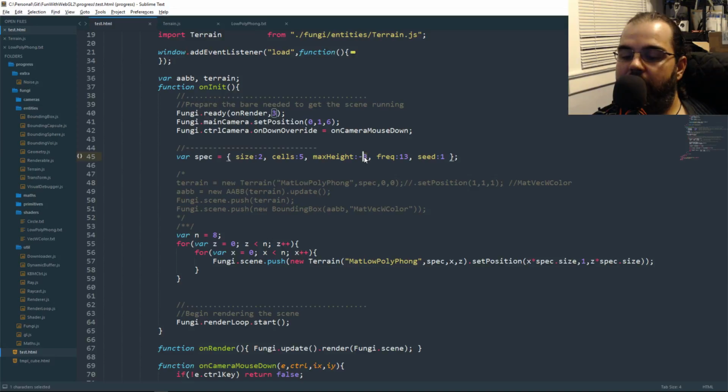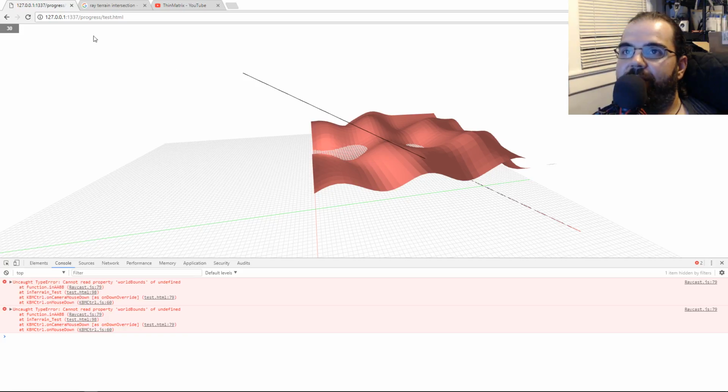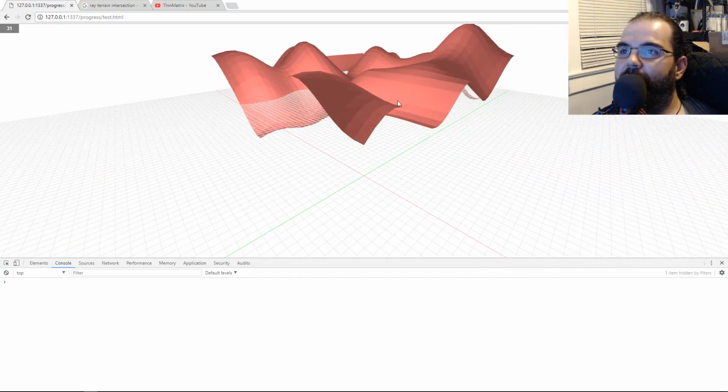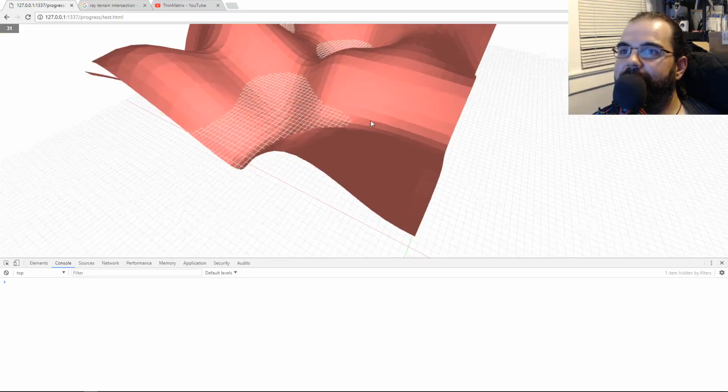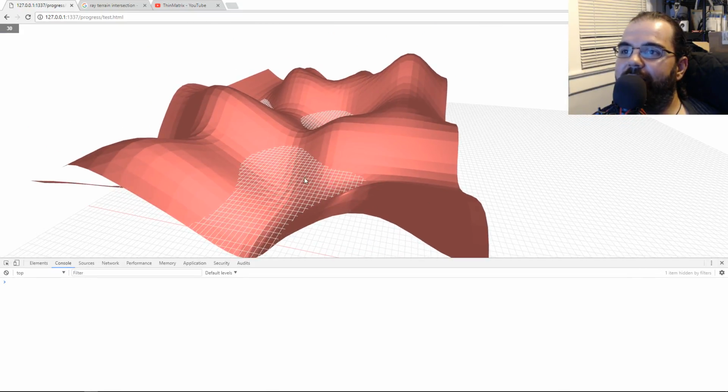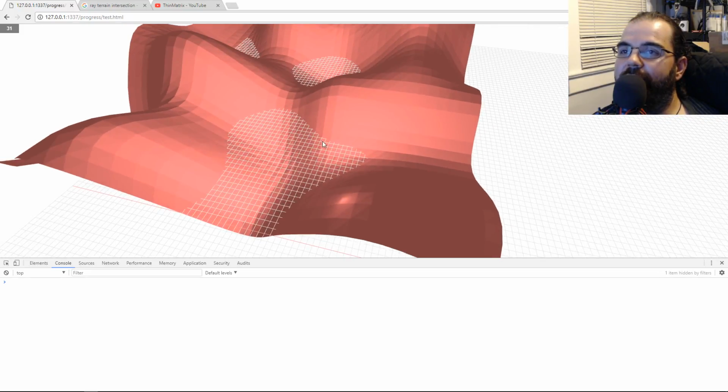So if I want to make it taller, I can say, let's make it 5 and refresh. Now our terrain is a lot more hilly. Now it's starting to look like an island. Like this, you can consider the grid to be water, and that's a little lake over there.